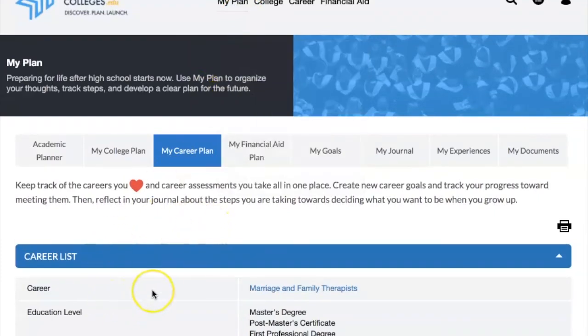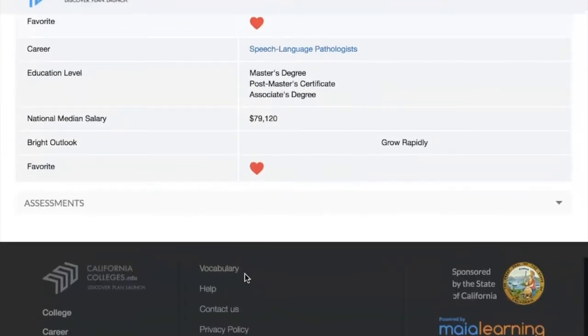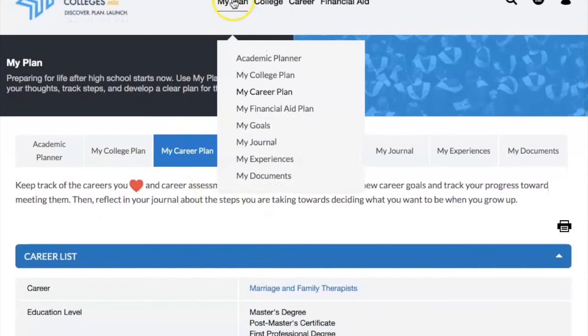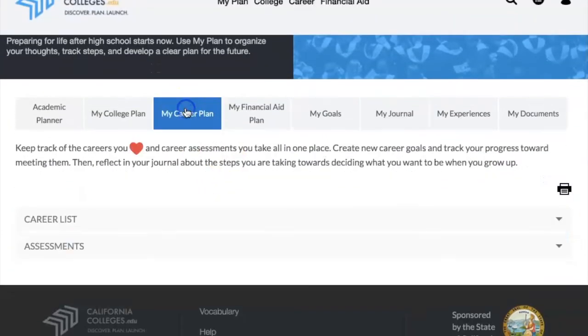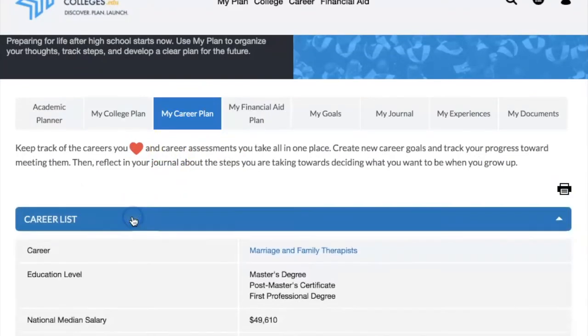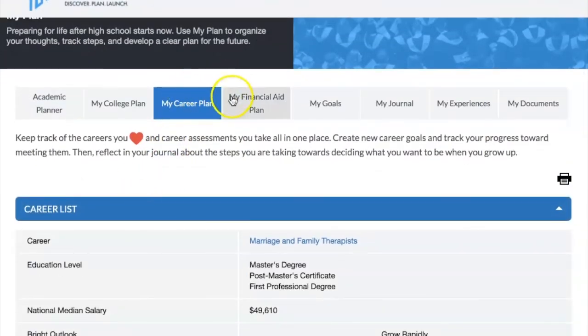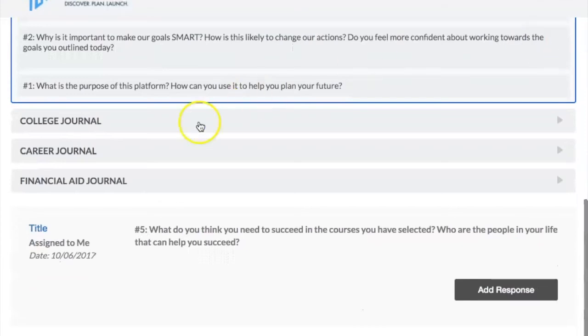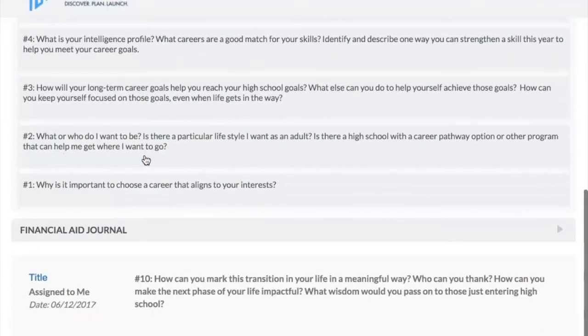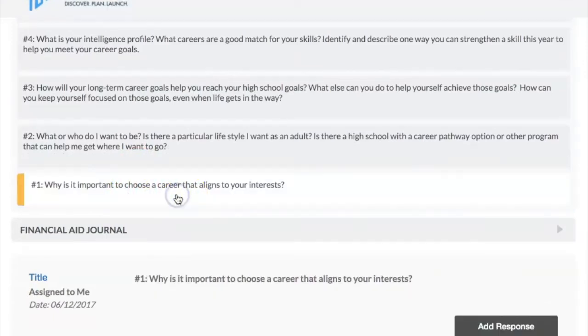So go through, look at everything, see what interests you. Then when you're done with that, go into my journal. We want to go to my career. Oh, sorry guys, my career. Oh, here it is. So our career journal, and go to question 1. Why is it important to choose a career that aligns with your interest? That just means, why do you think it's important that you want to have a job that includes your interests? Do you want to have something that you're not interested in?